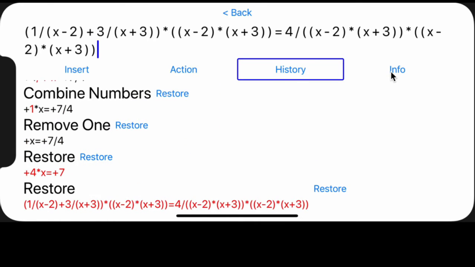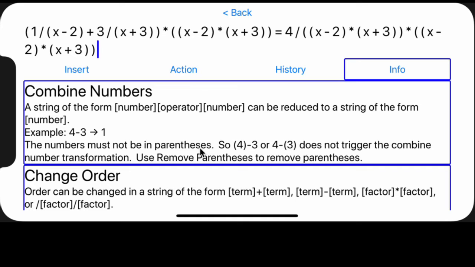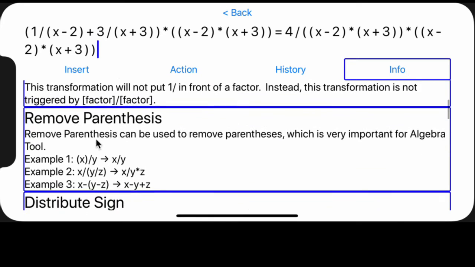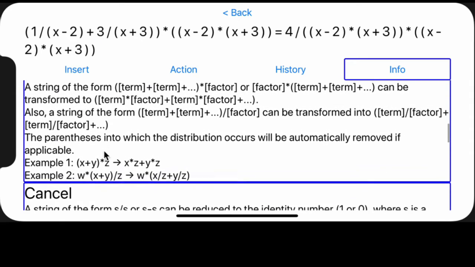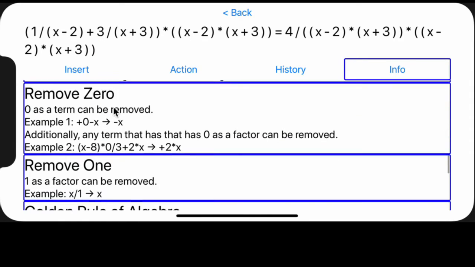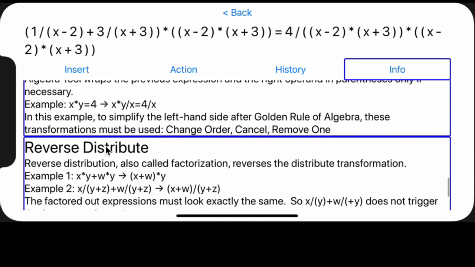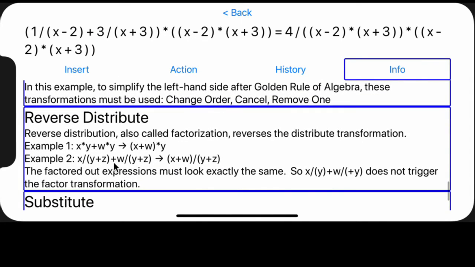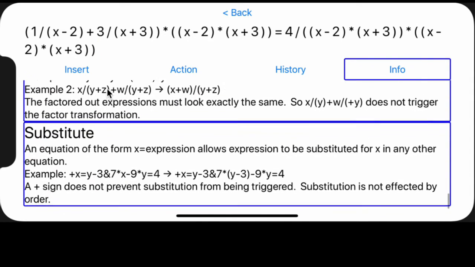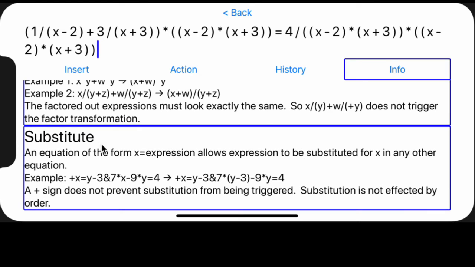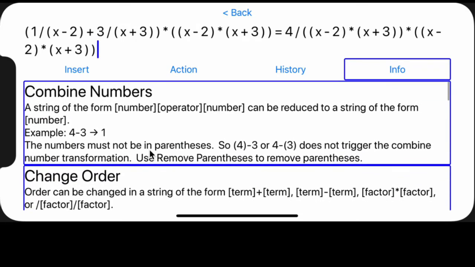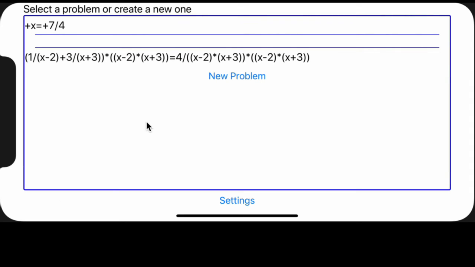What's under the Info tab? It's just a list of all the transformations that Algebra Tool can make. Combine numbers, change order, remove parenthesis, distribute sign, distribute, cancel, remove 0, remove 1, golden rule of algebra, reverse distribute, also called factoring, substitute. And substitute allows you to solve systems of equations, more than one equation. What's the back button do? It goes back to the list of problems.